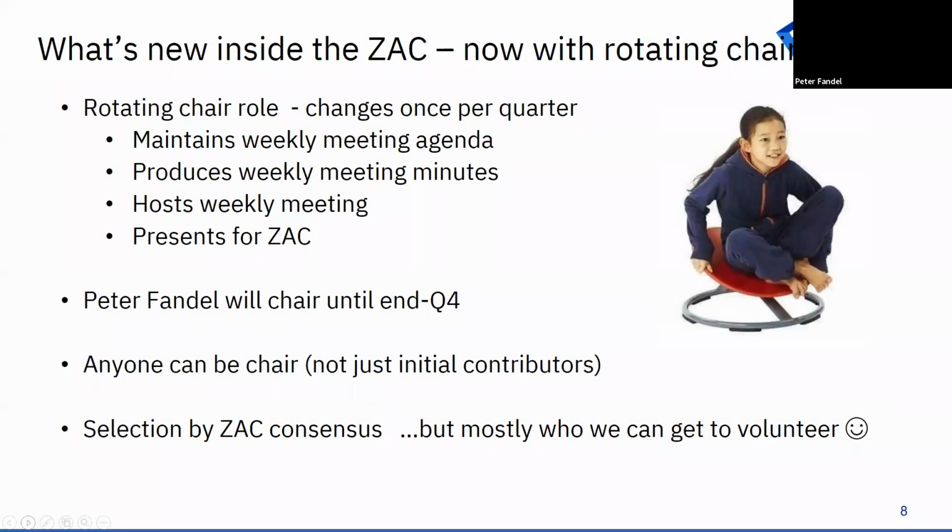So in terms of changes since we last talked to a large audience about the ZAC, we now have a rotating chair. The rotating chair changes once per quarter. Bruce Armstrong was the chair of the ZLC and was, I guess, the acting chair of the ZAC for the first few months. But now that's me up until the end of this quarter, Q4, I'll be the acting chair. And then hopefully somebody else will step up to the plate and take over the role for Q1 and so on. Anybody can be chair, not just the initial contributors, Broadcom, IBM, and Rocket.